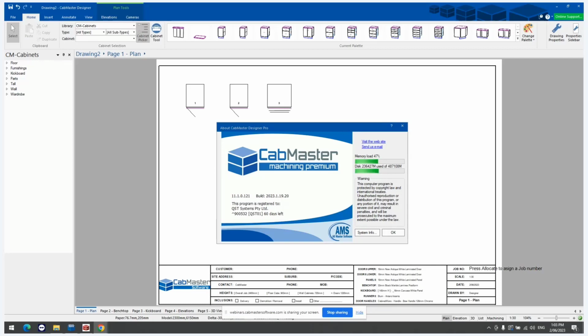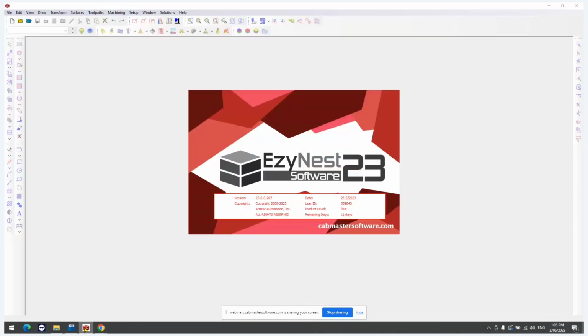Today I'm working in CabMaster Pro version 11.1.0.121, which is as of now the latest version available. I'm also going to be using EzyNest 23, which is the latest version. If you're using NRoute, nearly everything's going to look the same. Some buttons might have different names, and it will be purple instead of red.